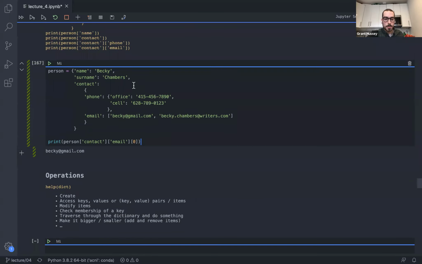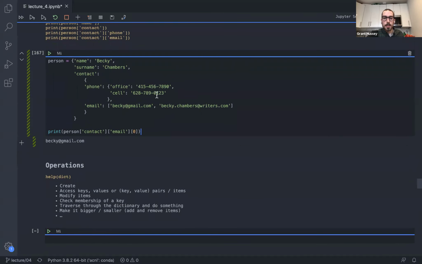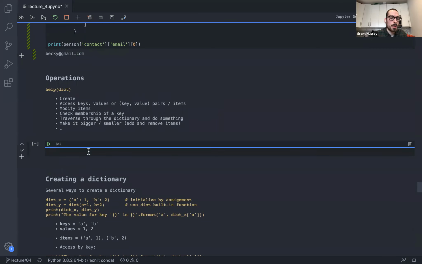Okay, so let's continue on. And by the way, the email right here is just a list, but this could very well be a dictionary where this is labeled as personal as the key, and this is labeled as work email as a key. You could also do that.